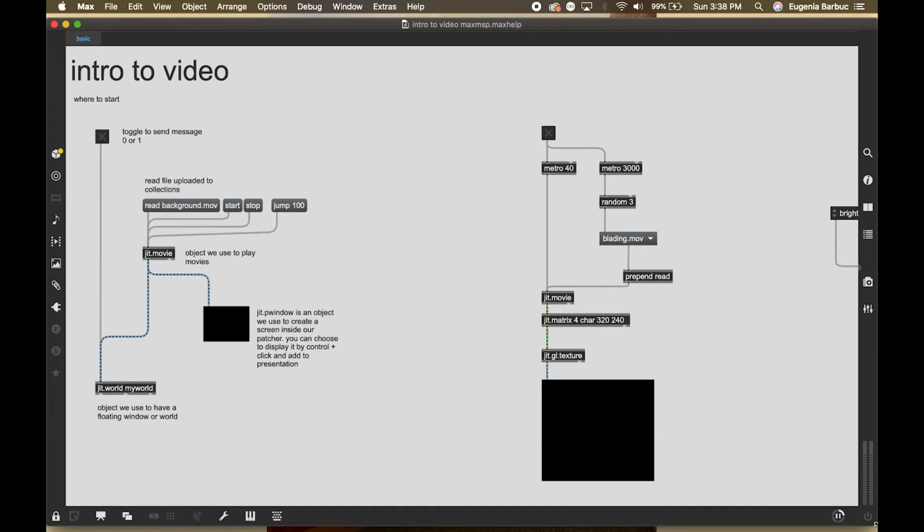Hi everybody, welcome to the intro to video part of Max, and I'm going to show you how to play videos inside of Max, how to program them and manipulate them, and then after this we will connect our video and our audio modules, and we're then going to connect that to Arduino. So let's just start off with where to begin.